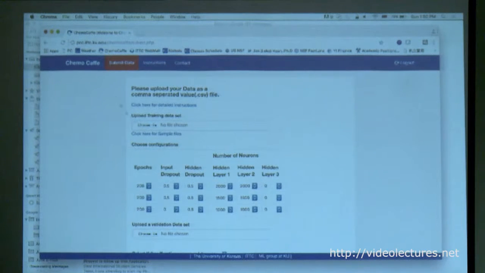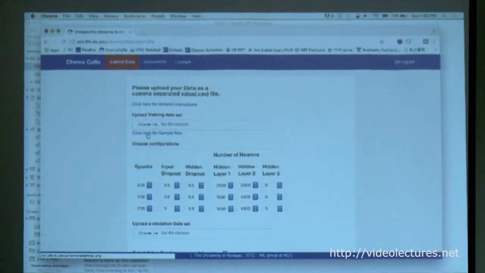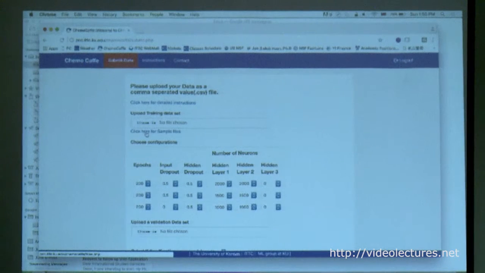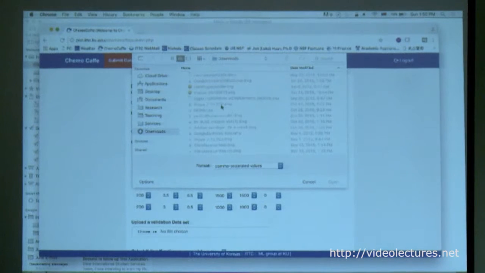Okay, so you can upload. Click here. We provide sample files, so if you try, you don't have to have chemical structures. We provide sample files. I already downloaded that.